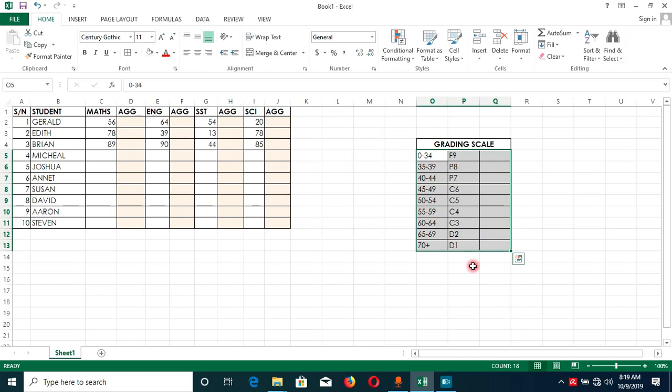It's not something that is used in most schools, because when you see my grading, 70 to 100 is about D1, so I don't think many schools use that. So I've just used that for the purposes of this video. All in all, grading scales look like something that you are seeing right now here.